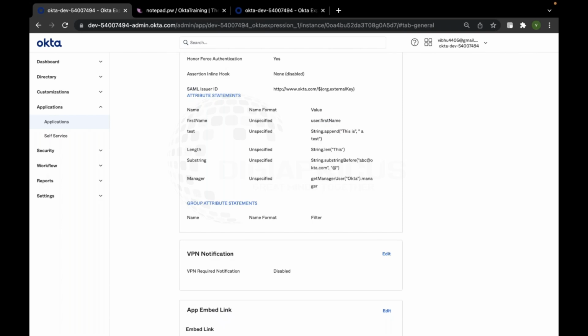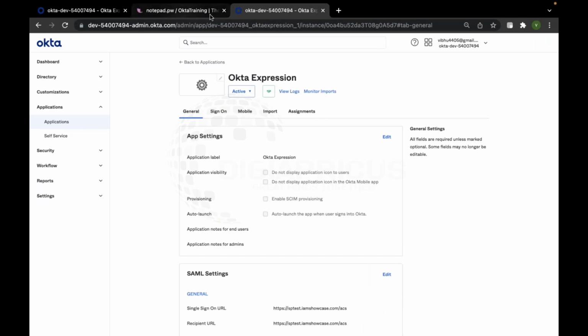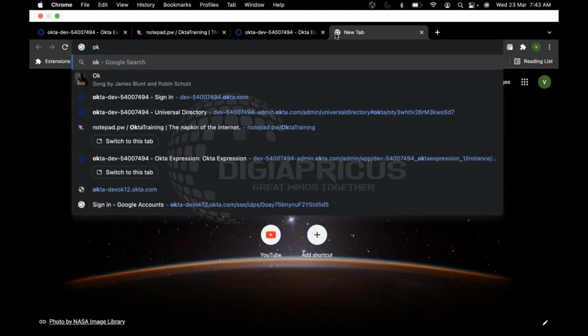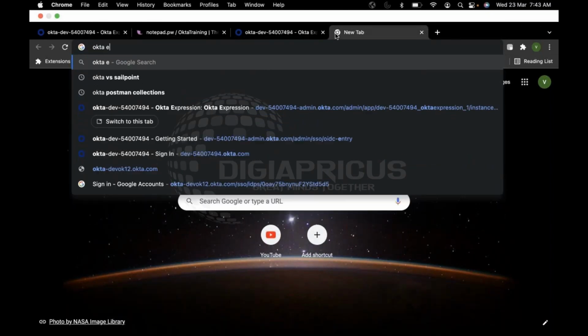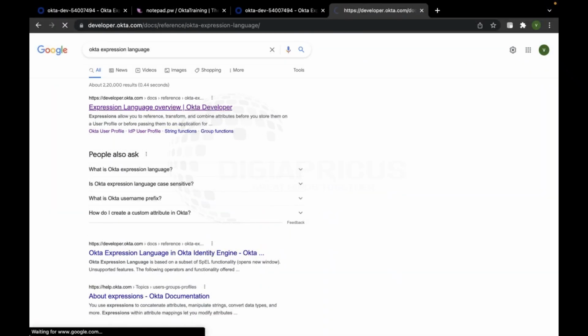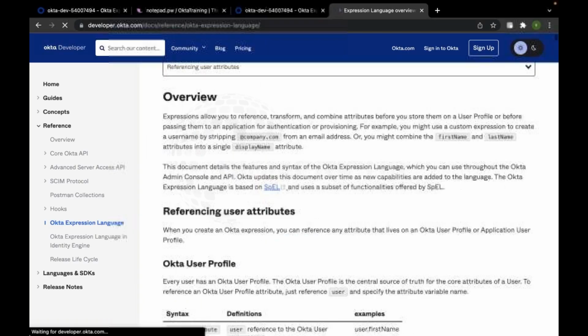That's why we require certain stuff which helps us to dynamically calculate the value at the time when the user is logged in, so that it becomes unique for every user. So that's how expression language helps. Now I'll go to the expression language documentation that we have for Okta. It will be easy for us to understand. They have very beautifully explained what Okta expression language is all about.